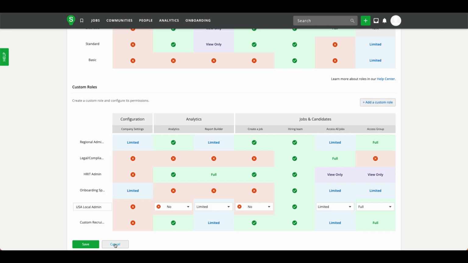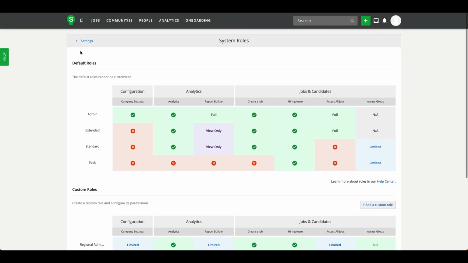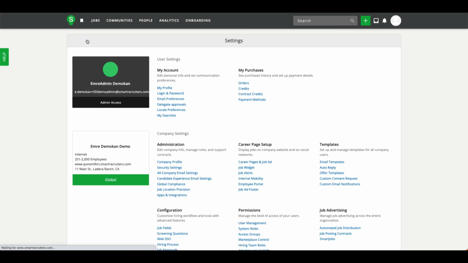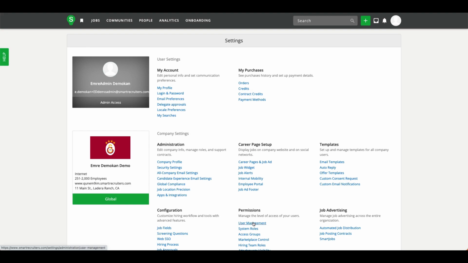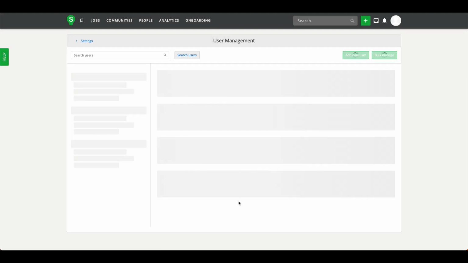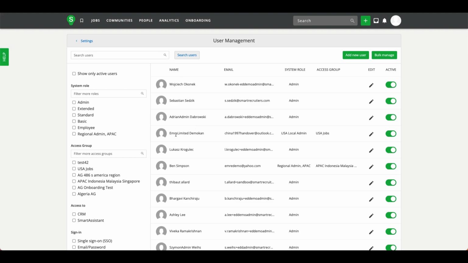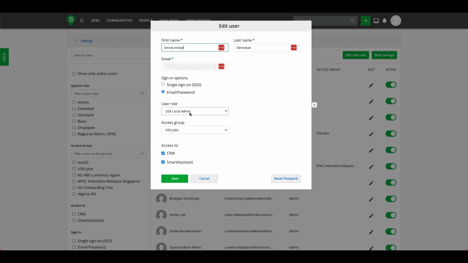So I'm not going to make any changes here. I'm going to hit cancel. And I'm next going to navigate to user settings. So I'll come down and click on User Management, and I've already created a user called Emery Limited, which will be the individual that has a user role, which is a USA Local Admin, and has an access group which limits this person to only USA jobs.